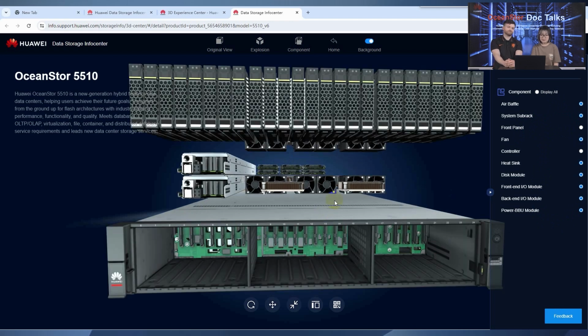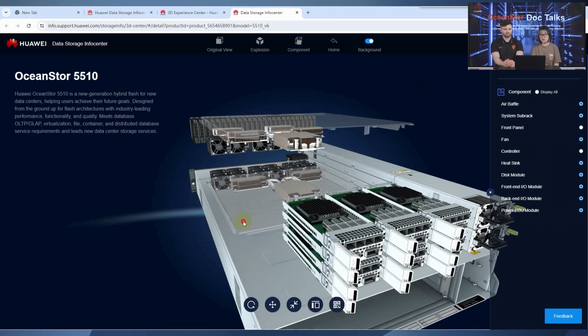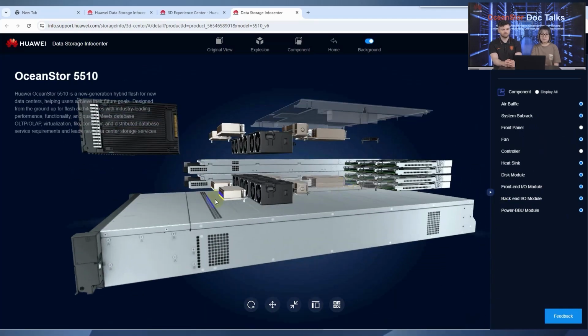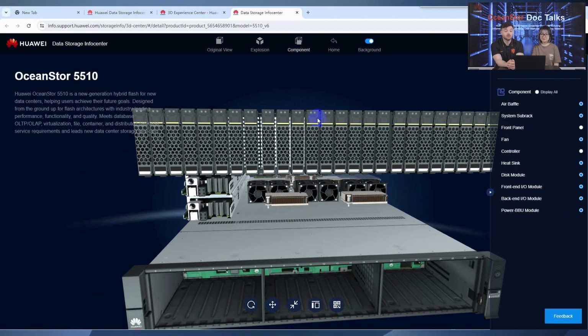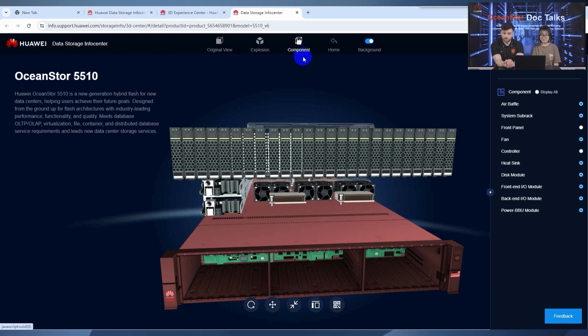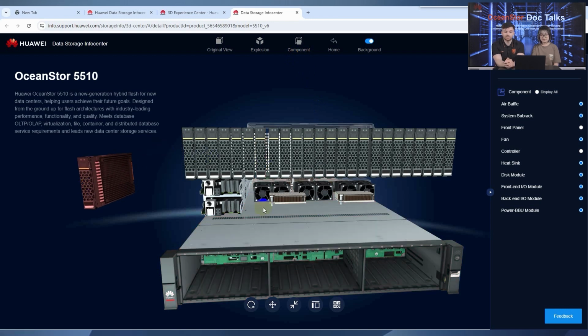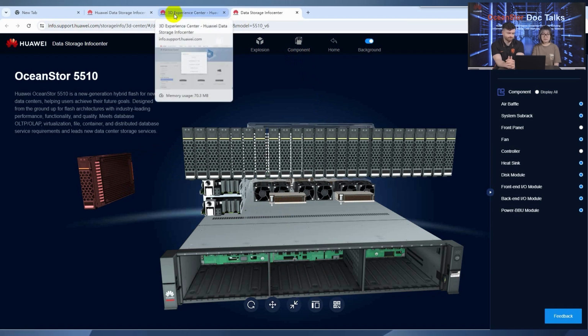You can zoom in and zoom out to check out what's inside the product. You can also move individual components by clicking Component. This is a more intuitive and interesting way to learn about the product.